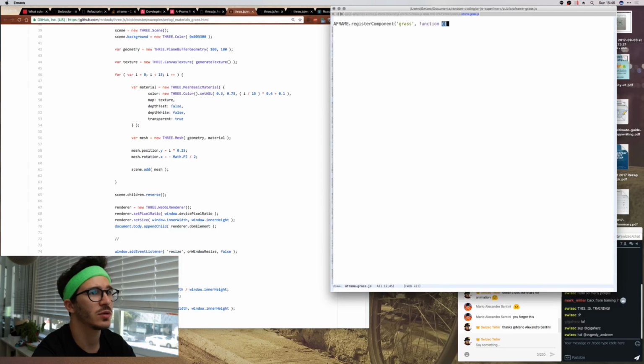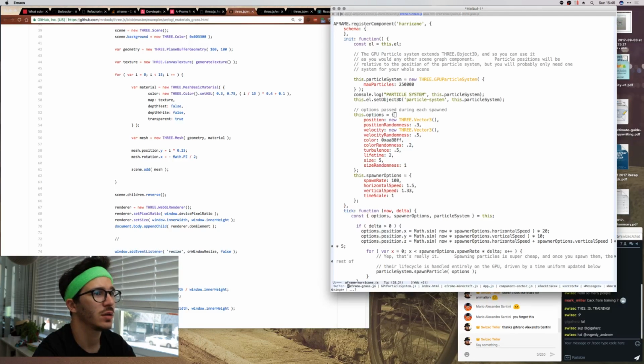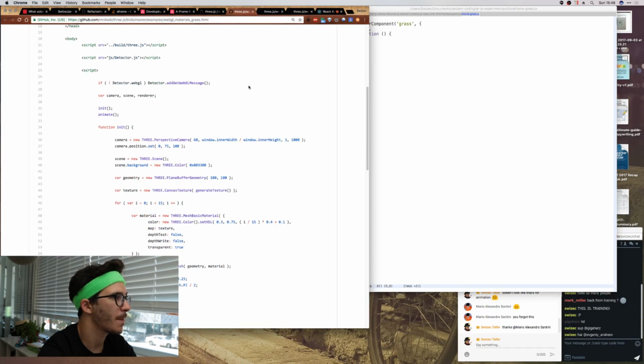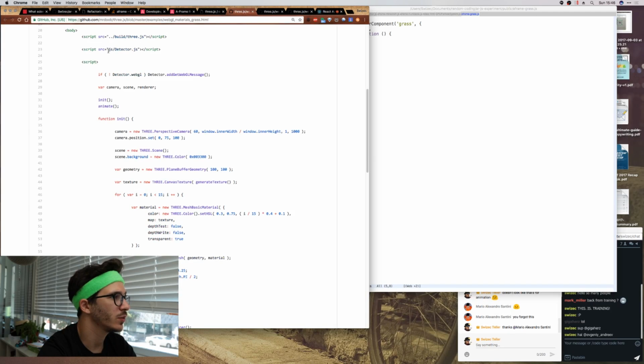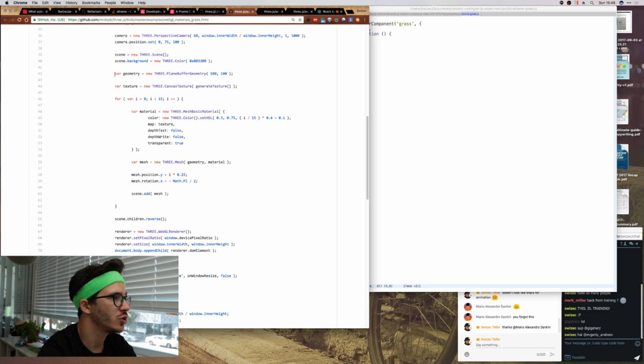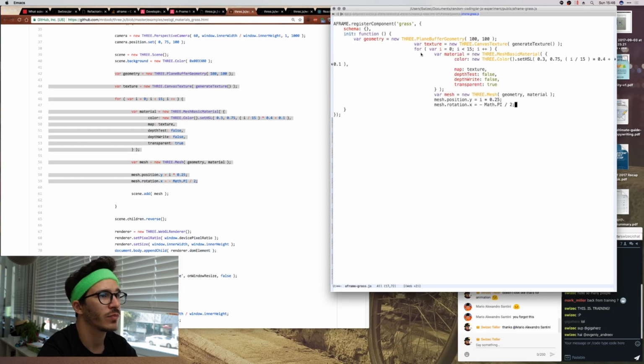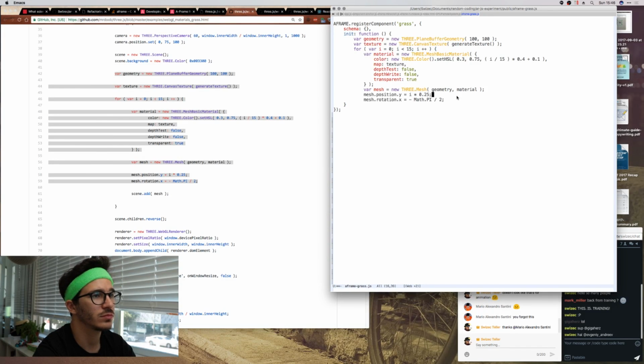Is it a function? No, it's a thing. It's an object, and it has an empty schema for now. And then we need init, which is going to be a function. The function is, okay, I don't think we need, what is detector? I wonder what detector does, but we need geometry, texture, and mesh. Then we do, what do we do?